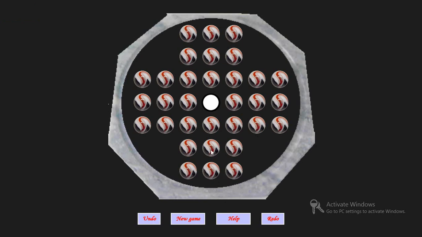The game goes like this: you click on a marble and click on an empty spot, jumping it over another marble, and the marble over which you jumped will be removed. Once again, I click here, I jump it over this marble to this empty space, and this marble is removed.